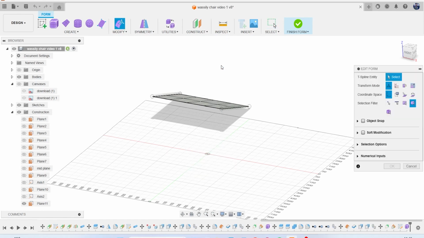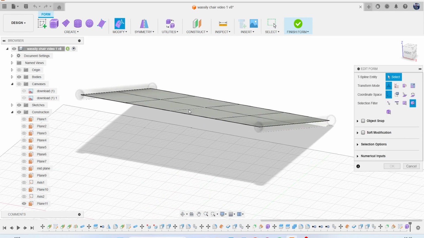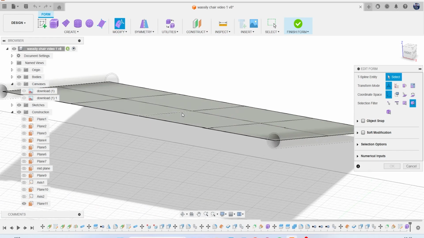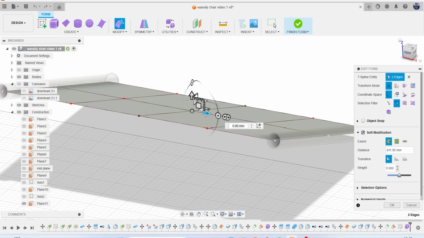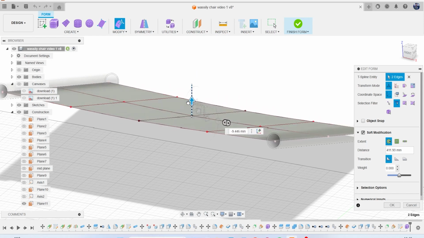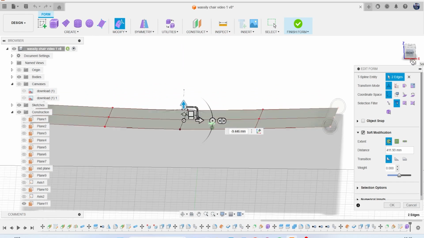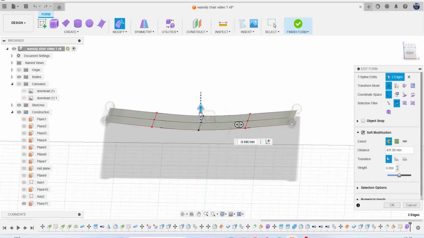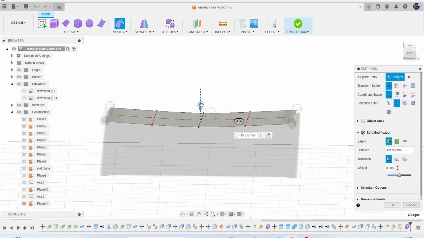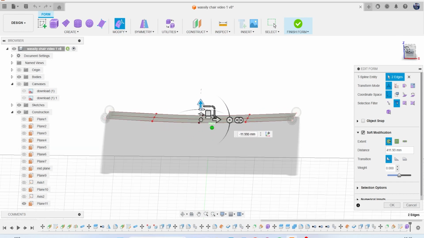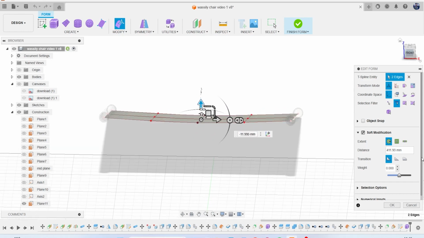So I'm going to go to edit form. I'm going to click on this edge here. So let's go to edge, double click that edge there. Now if I go to soft modification and drag it, you see it makes it look a little bit like it's essentially been sat in. So it's got a bit of sag in it. We don't want loads, we just want a little bit, just so it looks a little bit more realistic.